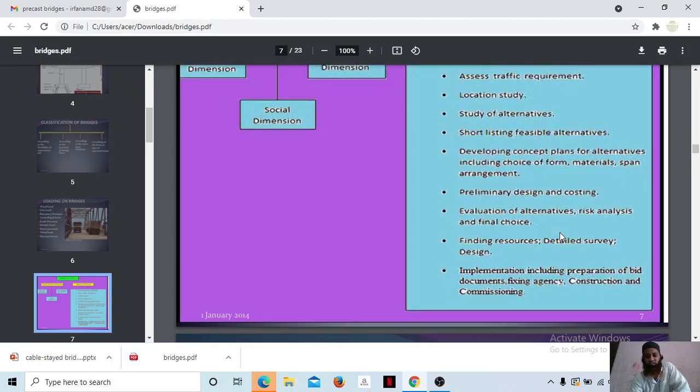Preliminary design and costing: the design has to be checked beforehand, and even the costing has to be finalized beforehand, depending on whether coming up with a new bridge will be beneficial or not. Evaluation of alternatives, the risk analysis, and final choice: what are the different types of risks involved in constructing this type of bridge? Even that has to be seen here. The risk analysis also has to be done. Finding resources, detailed survey and design. We have to see what resources we can get for these detailed surveys, and the design has to be done beforehand.